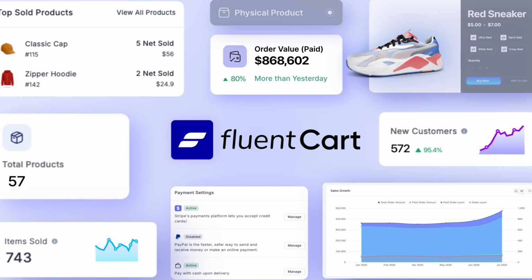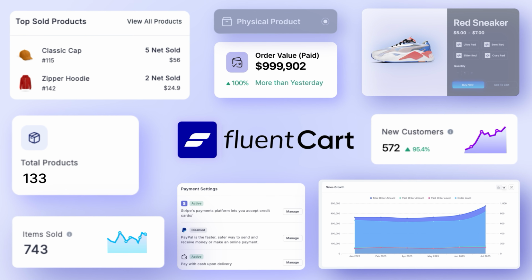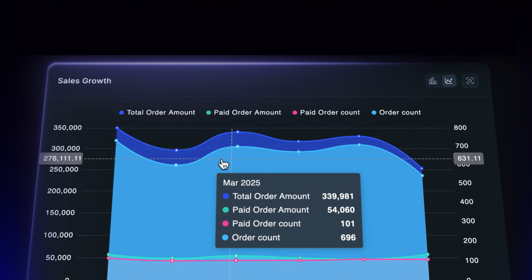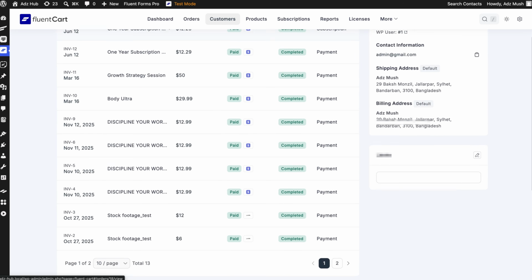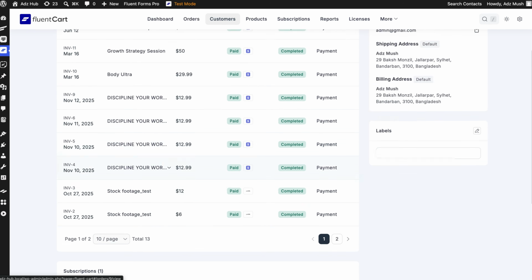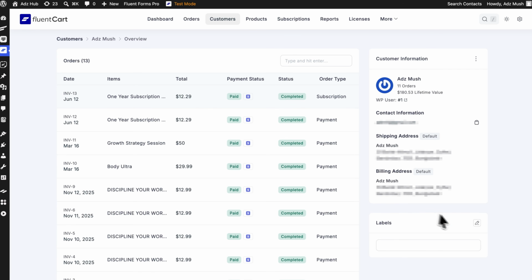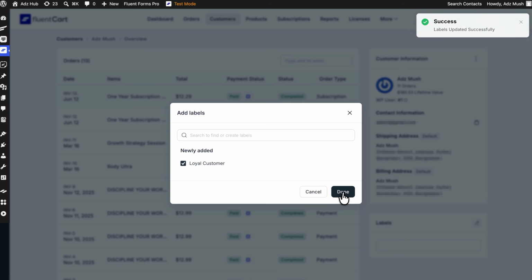That's one of the things I genuinely love about Fluent Cart. Fluent Cart is a next generation e-commerce plugin for WordPress, and it has customer lifetime value tracking built right in, not as some heavy extension you have to pay extra for. If you open the Customers tab, you can readily see all the data you need at a glance. Every customer gets a rich profile, and when you open their profile, the details get much clearer. Their full purchase history, billing details, everything in one place. This is where CLV stops being theory and becomes something you can actually act on.